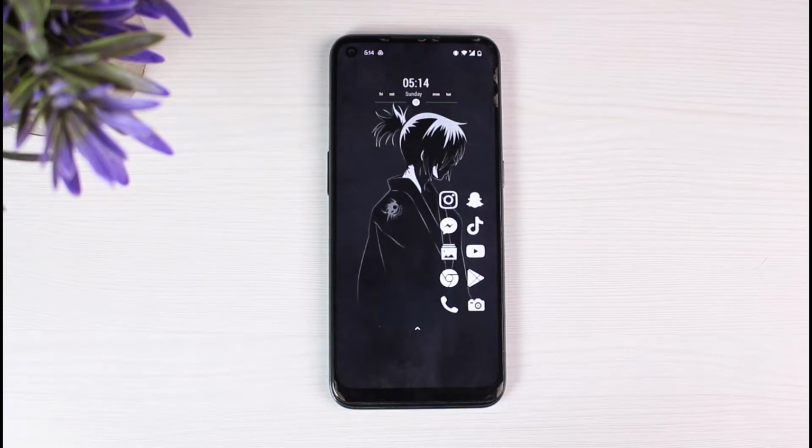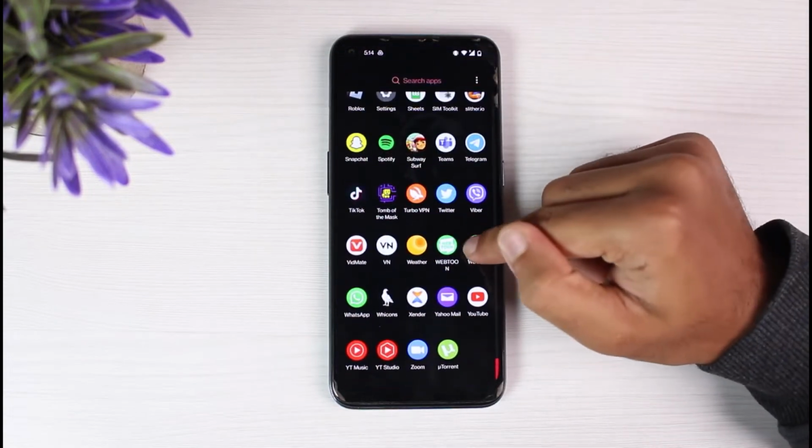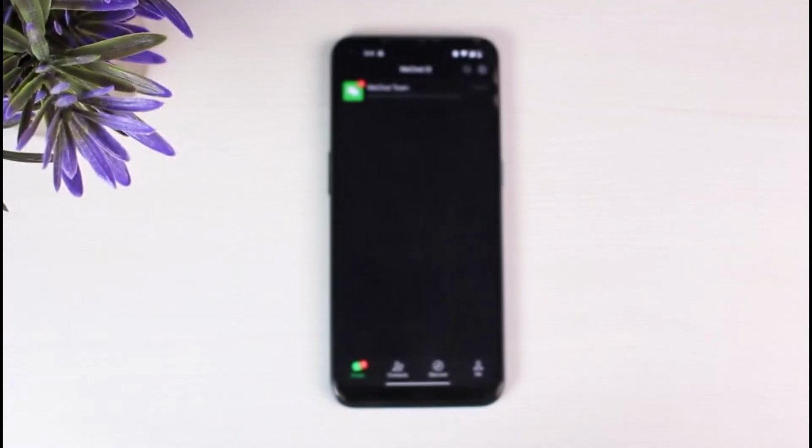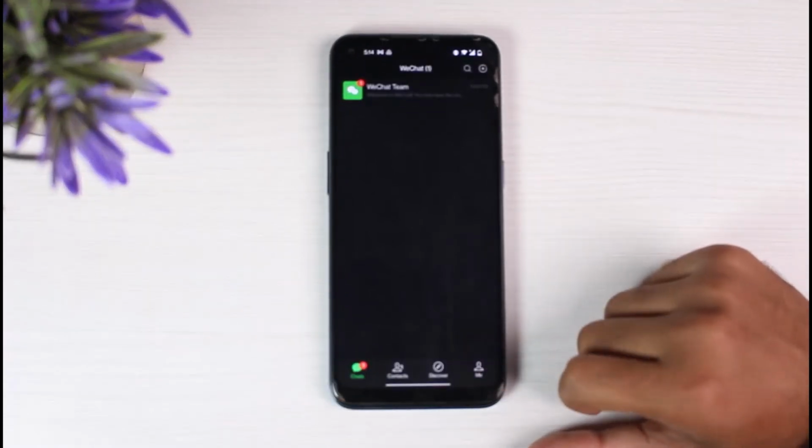In today's video, I'll show you how you can change the language on your WeChat account. So first of all, open your WeChat app on your mobile device. And now, make sure you are logged into your account, and once you're logged in, on the bottom side of the screen, you can basically see four options. Tap on the fourth one, which is me.